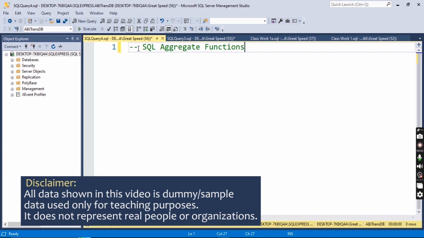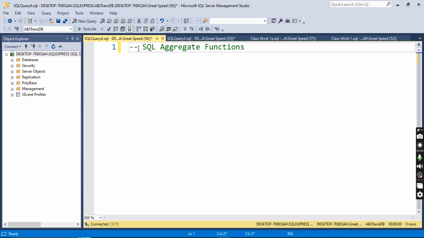Okay, just like the normal sum in Excel or the normal minimum, maximum in Excel. So these are functions that tend to perform calculation across your database, or your table to be more precise, a column in your table, and then return a single value from it.